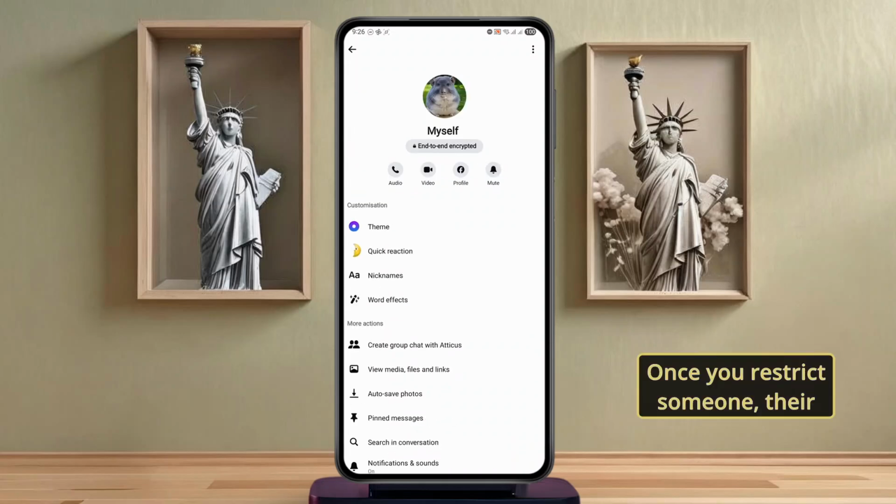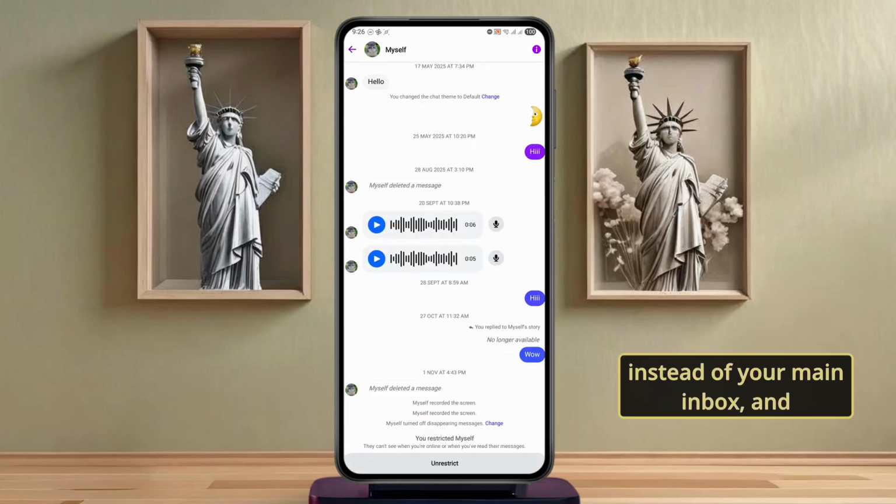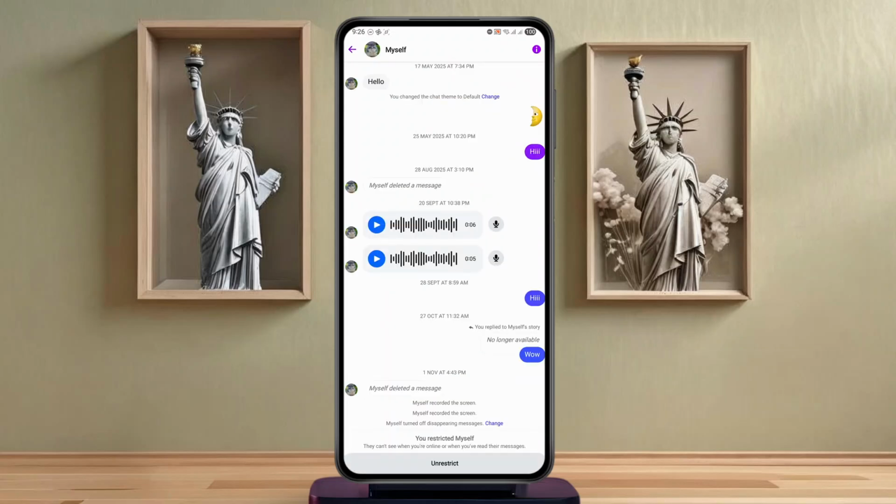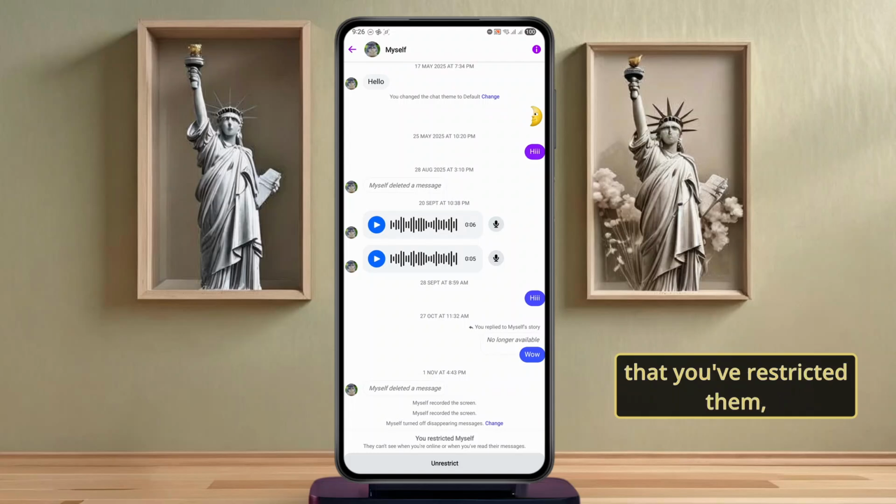Once you restrict someone, their messages will be moved to your message requests instead of your main inbox, and they won't be able to see when you've read their messages. They also won't know that you've restricted them, so everything looks normal on their end.